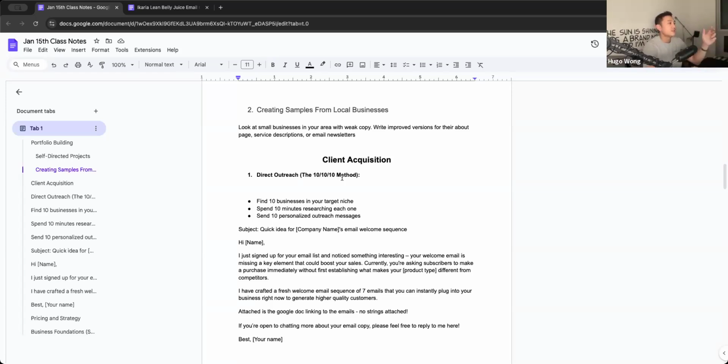The second 10 is to spend 10 minutes researching each one of your target businesses, right? You have to do the research before you do your outreach. So first you find the 10 businesses. Secondly, you spend 10 minutes researching each of those businesses. And the third part of the equation is you send 10 personalized outreach messages to those businesses. It only takes 30 minutes per business, but it's very, very easy to do.